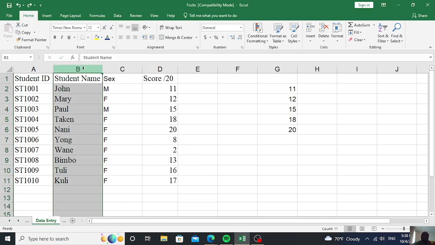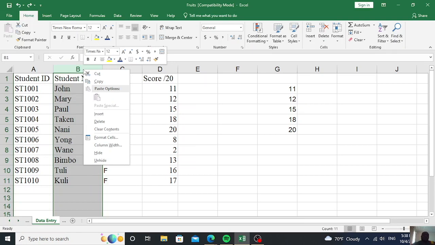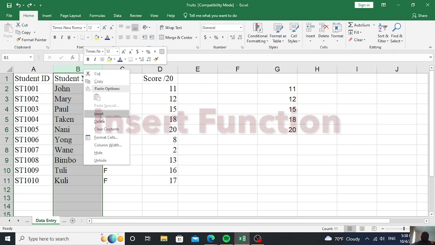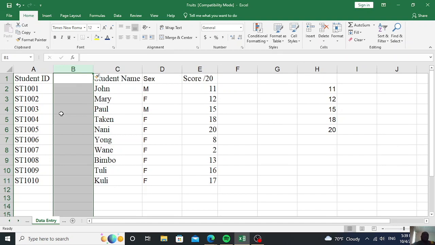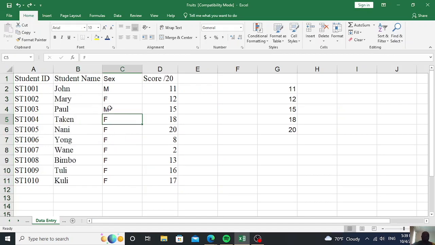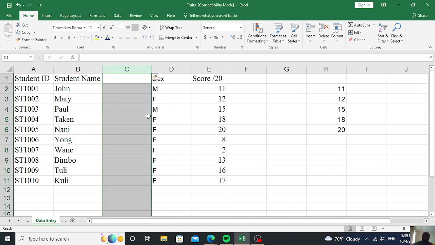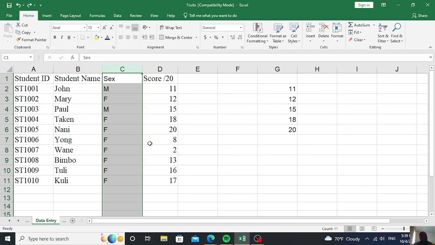selecting the entire column, right clicking, and then I take insert. It is going to insert a column, sorry, to the left of my column C. So if I want the space to appear between column C and column B, I need to go to the right column and then insert. It is always going to insert a column to the left of the selected column.